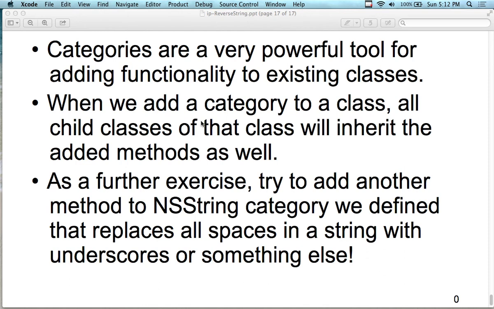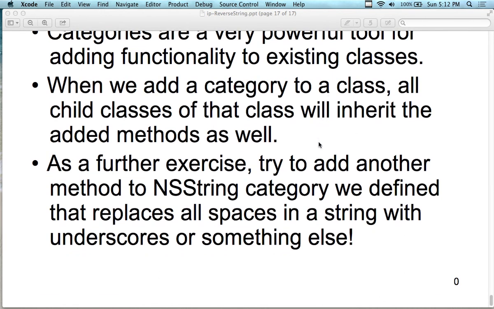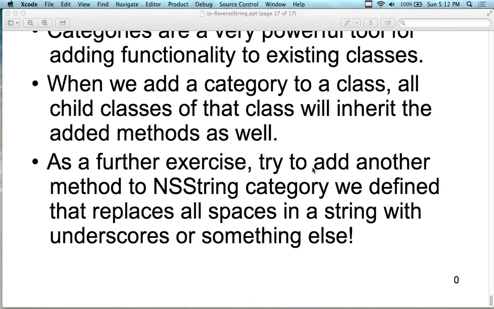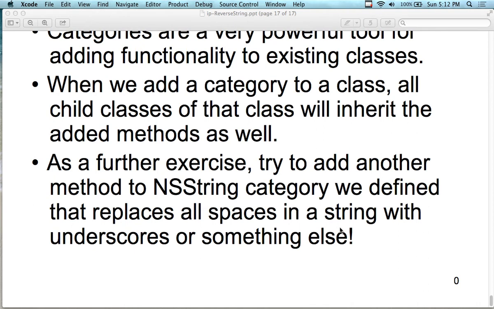Same thing happens with Objective-C. I'm going to show you that next, which is that little piece I want to make sure I show you, because it goes along with the same lecture. But categories, just to sum up the concept, we've added a category to a class. All of the child classes of that class will inherit the added methods as well. Once you put it in somewhere in the hierarchy, it extends to the rest of the hierarchy, no problem. As further exercise, you could try to add another method to the NSString class category, build it up, define, replaces maybe all the strings with underscores or something else. Or maybe takes the caps and turns them into lower cases instead of upper cases.